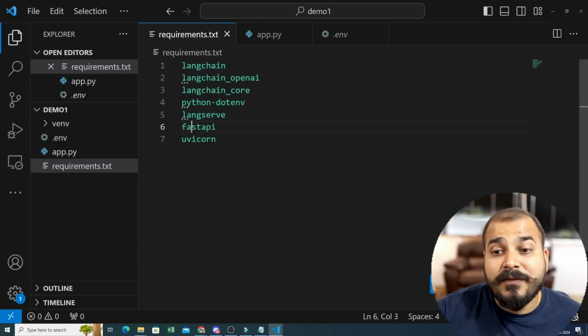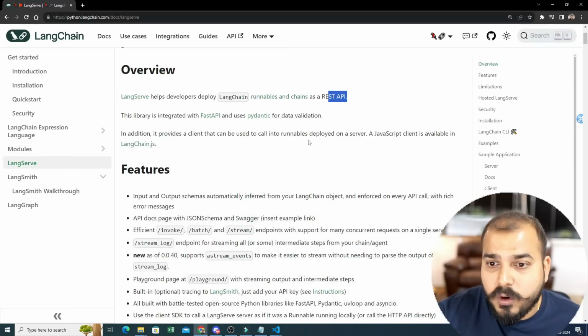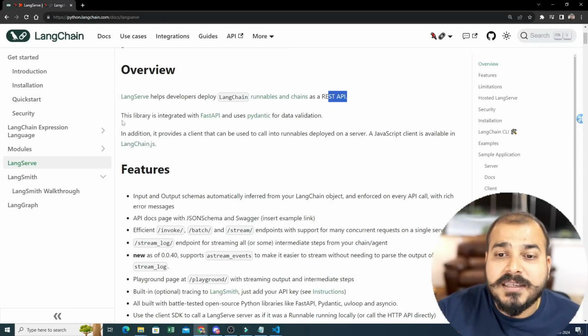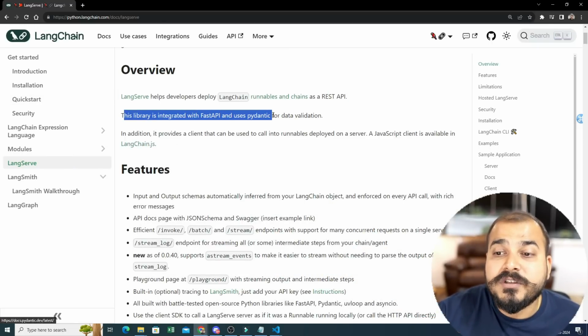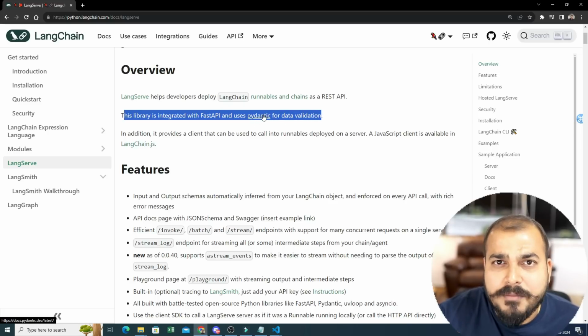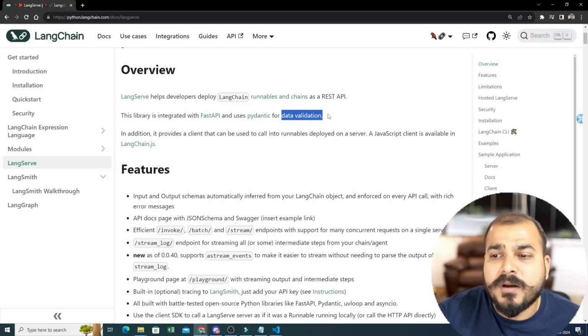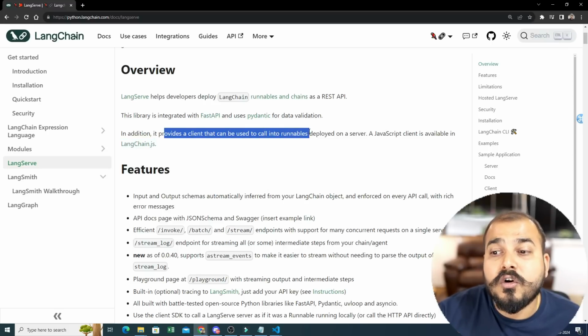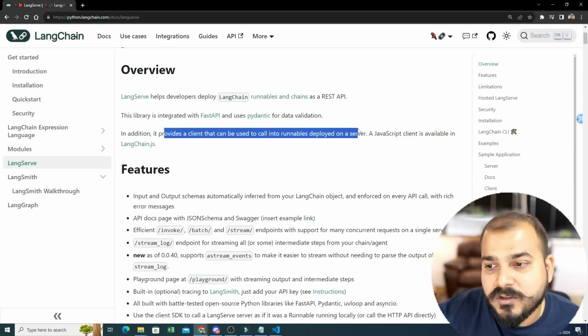And the best thing is that we're also going to use FastAPI. So if I go ahead and show you the documentation, this LangServe library is integrated with FastAPI and uses pydantic for data validation. Okay, so this is an amazing library in Python, which will actually help you to perform data validation. In addition, it also provides a client that can be used to call the APIs on the server itself.